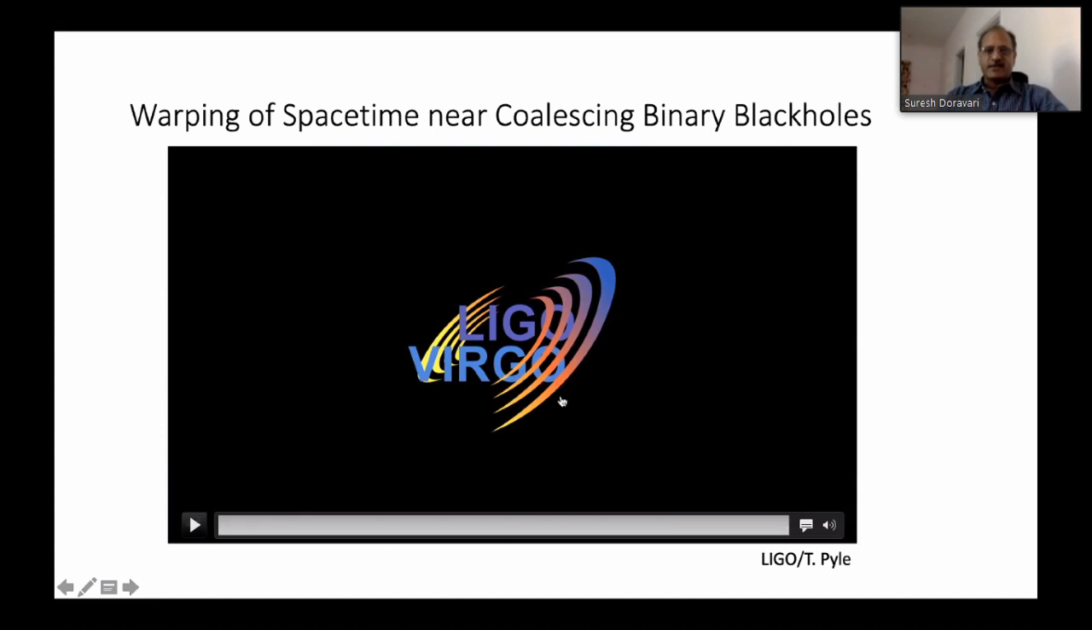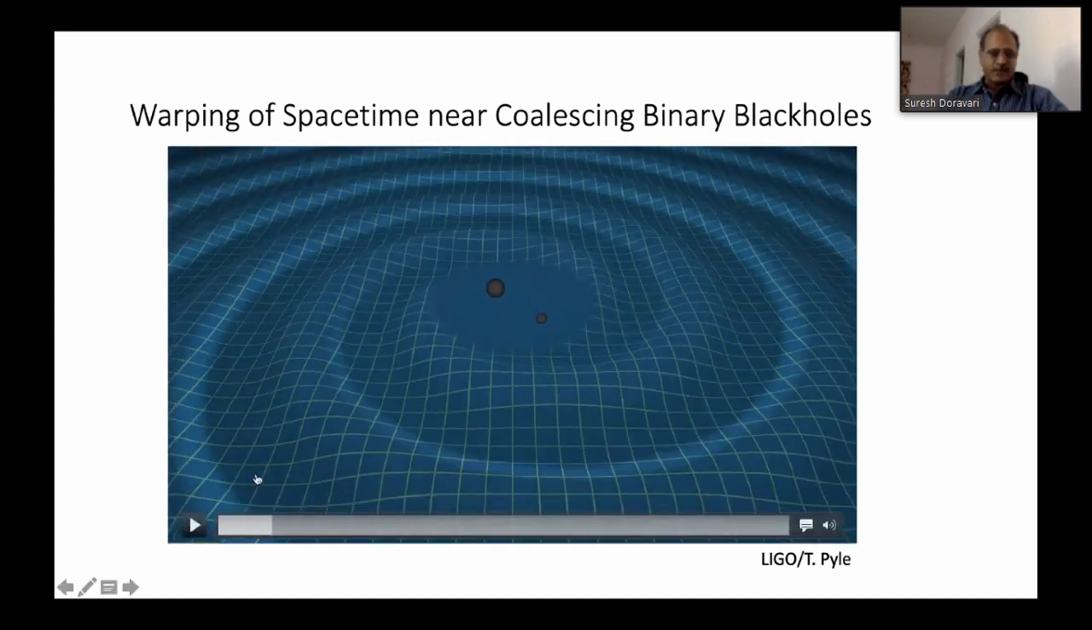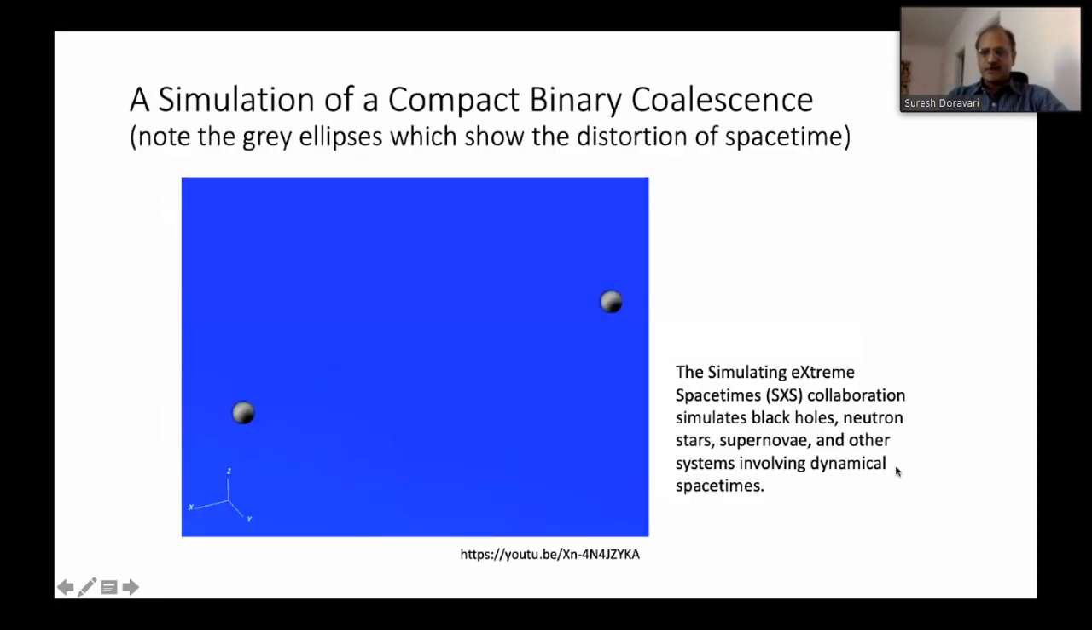So I have another simulation. Let me see if I can get to that. This is once again a coalescing binary black holes. However, this time you will see that the simulation is in three dimensions, and you will see the waves which are propagating away from the coalescing binary black holes. What I would like you to notice is that in different directions of propagation, the nature of the gravitational wave distortion of space is different.